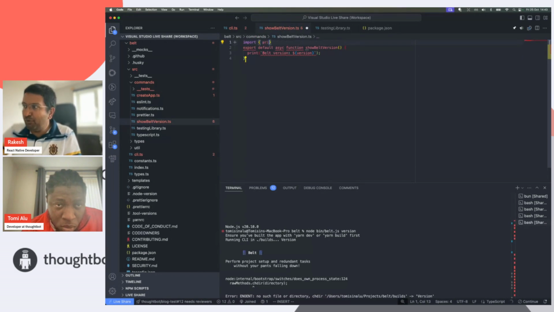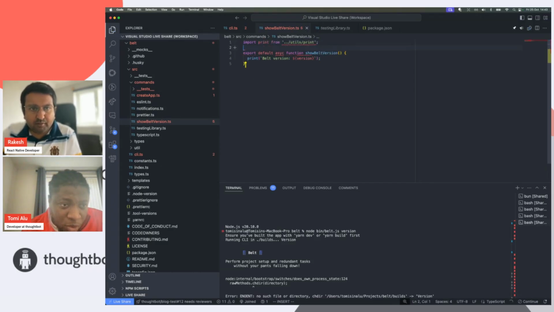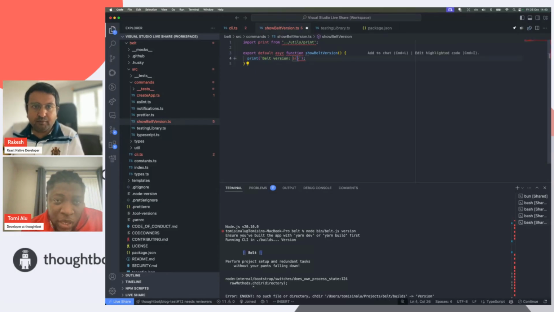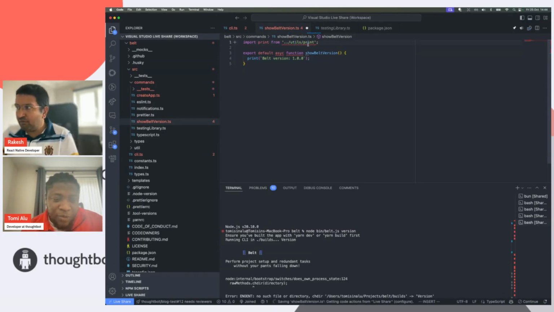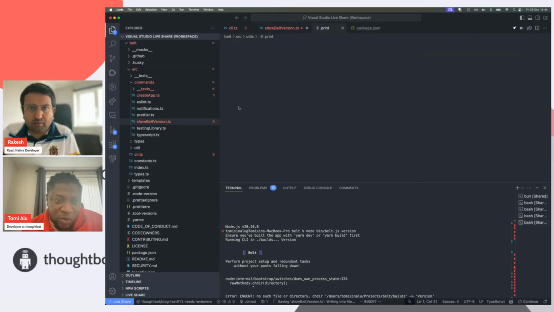So import, perhaps I could do that. Utils, the print, is that correct? I think so. There is a print. If you follow me, you probably see the print folder.